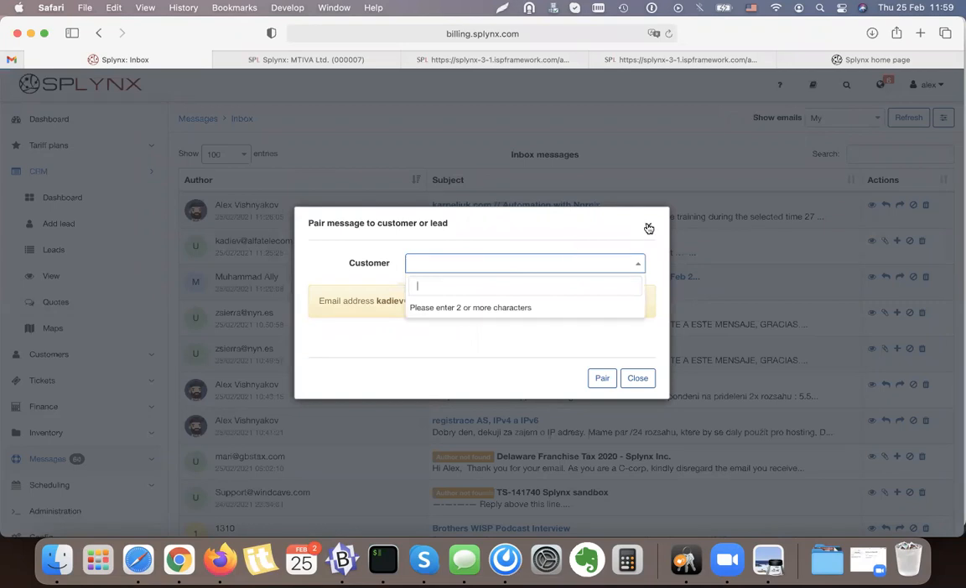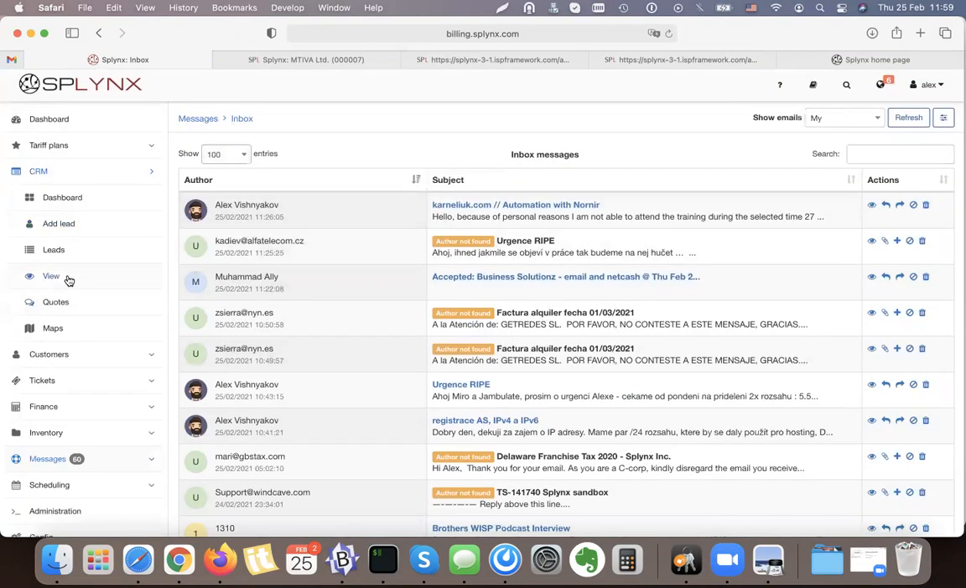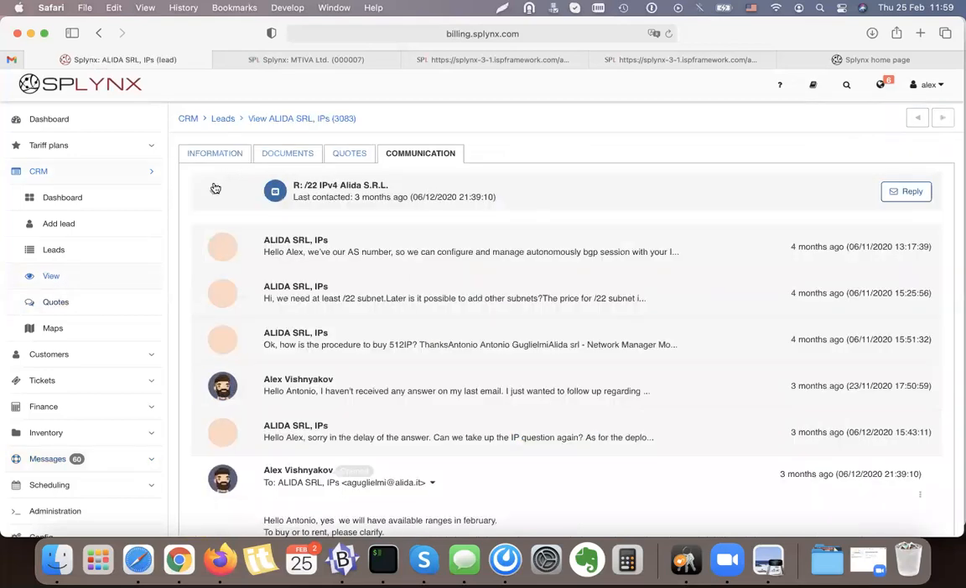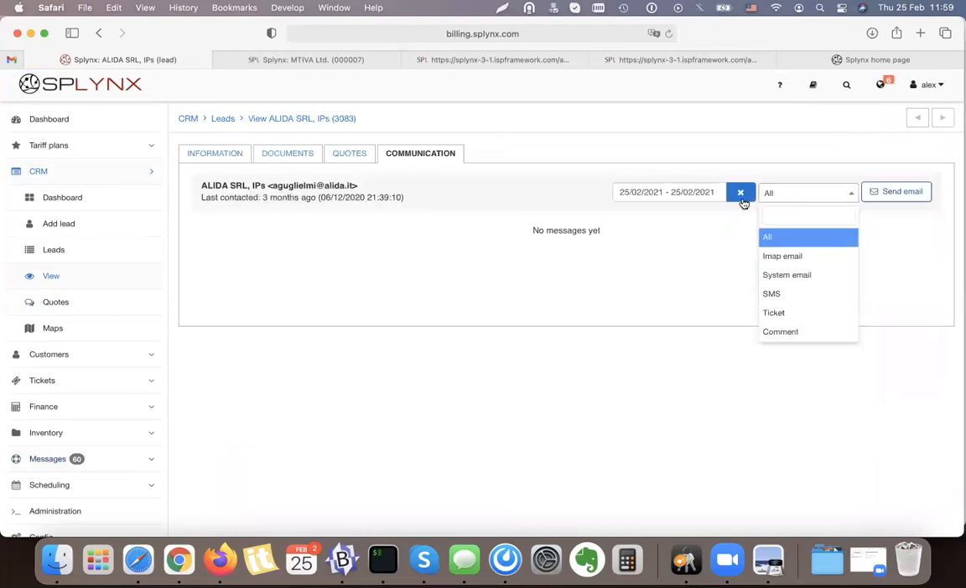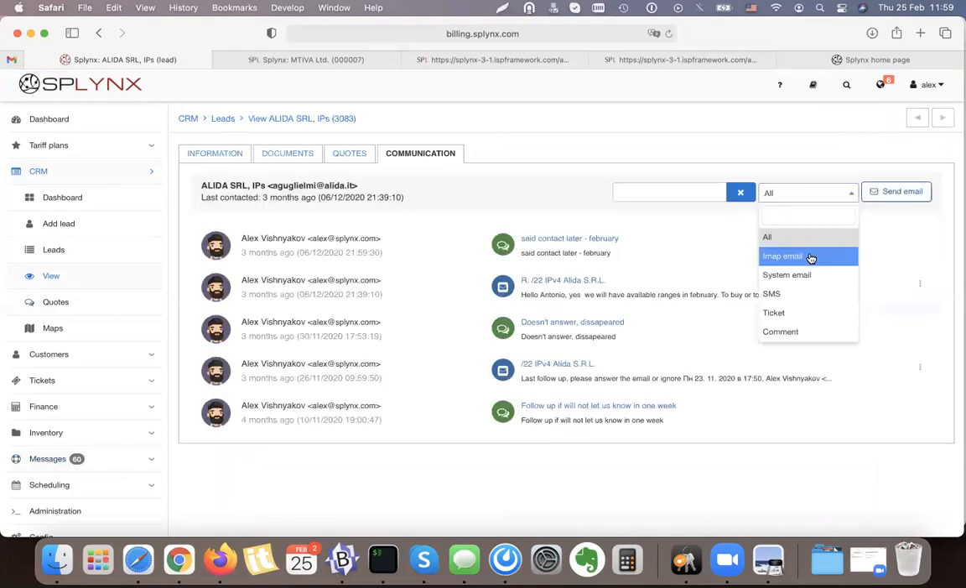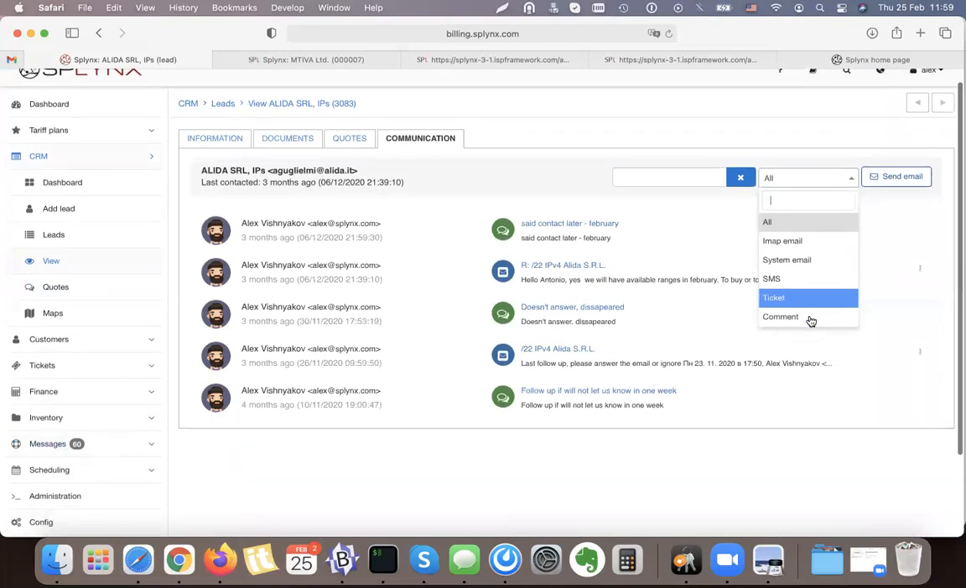and then it will be always recognized and stored under the customer communication tab. There are different types of communication. Here we can see that there is an IMAP, there is a system emails when we send out, for example, notifications, or when we send out invoices, okay, whereas a ticket, comment, all this is displayed under my communication.